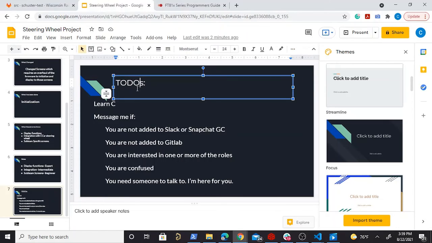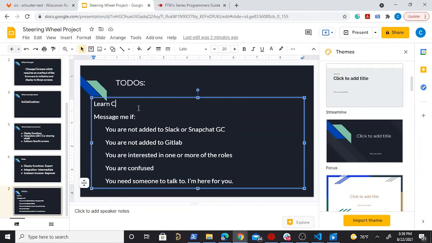But finally, to-dos. Learn C. That's a really big thing. If you haven't started to learn C yet, it'd be really great if you could, because when we're all on campus, we can really hit the ground running on getting you started coding, and you don't have to be doing that while other people are doing other things.